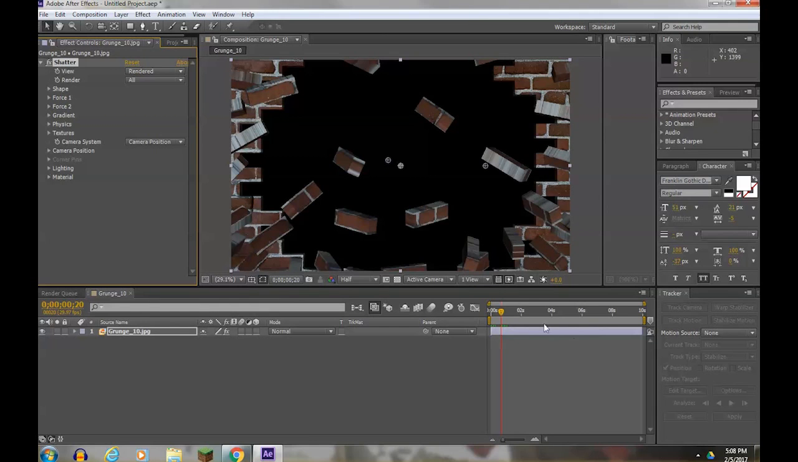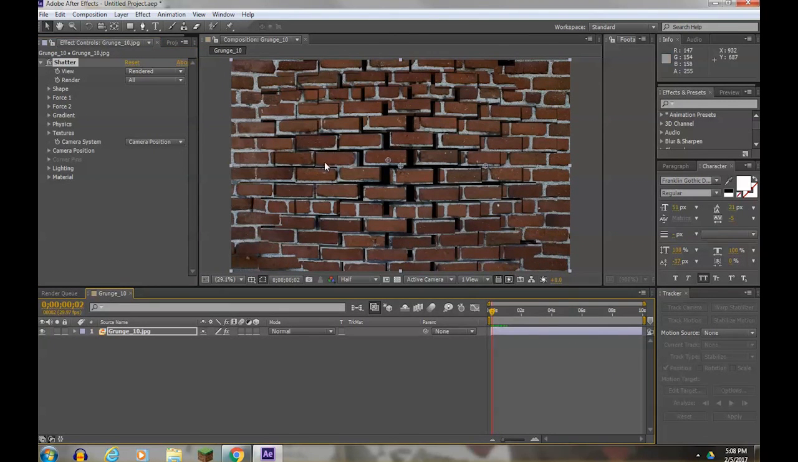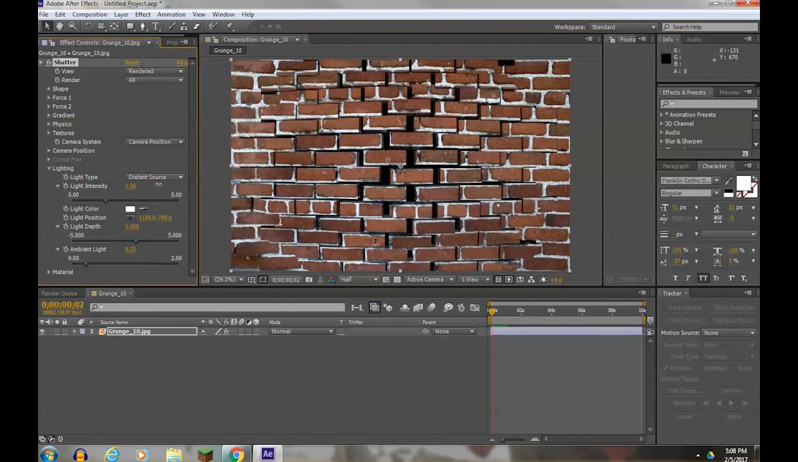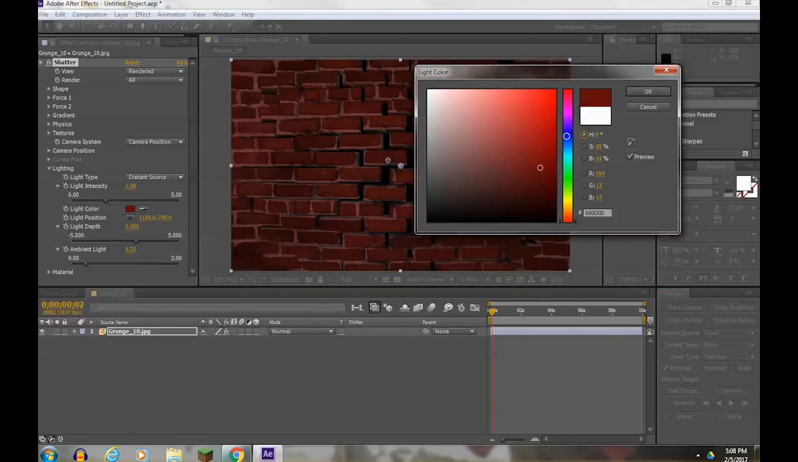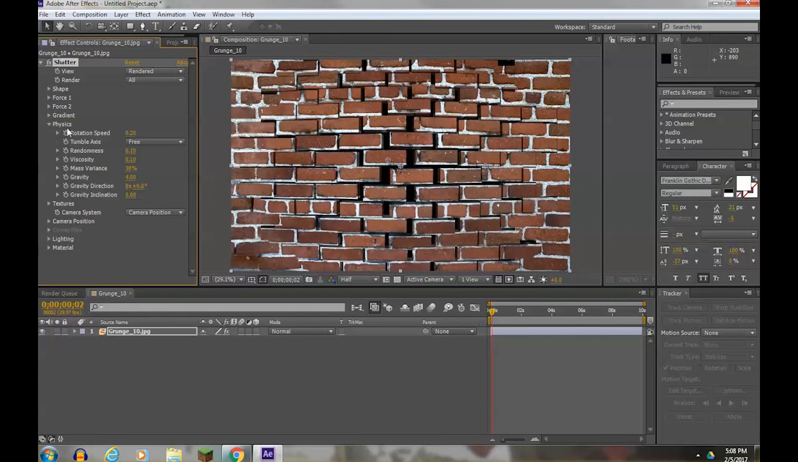You could add lighting as well to make the wall look a little, I don't know, more like it's in sunlight instead of a dark alley. And I can increase the light intensity. You can also change the light color should you choose to, but that doesn't look real. So I'll leave the light intensity up just a little bit. Alright, so again, lighting, physics, force, and shape all should be used when using the shatter effect. Of course, you could use others if you wanted to keep playing more, but this is pretty good.